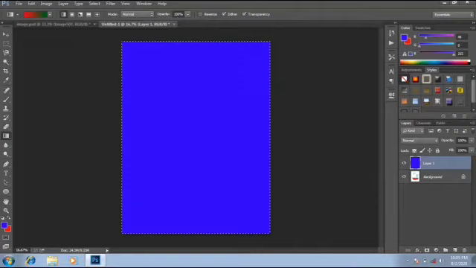So once you click on this gradient option, on the top you can find these options. This is linear gradient, and this is radial gradient. And on the top, this is the angular gradient, and this one is the reflected gradient.